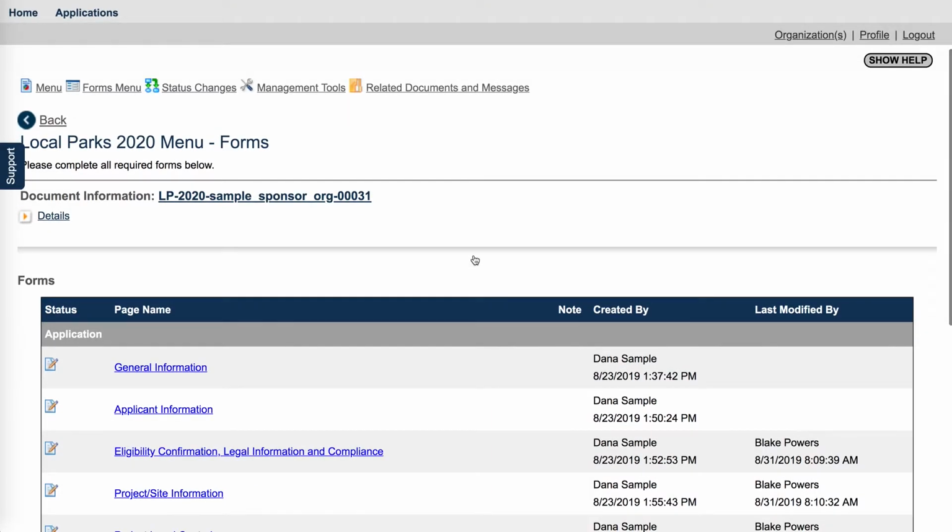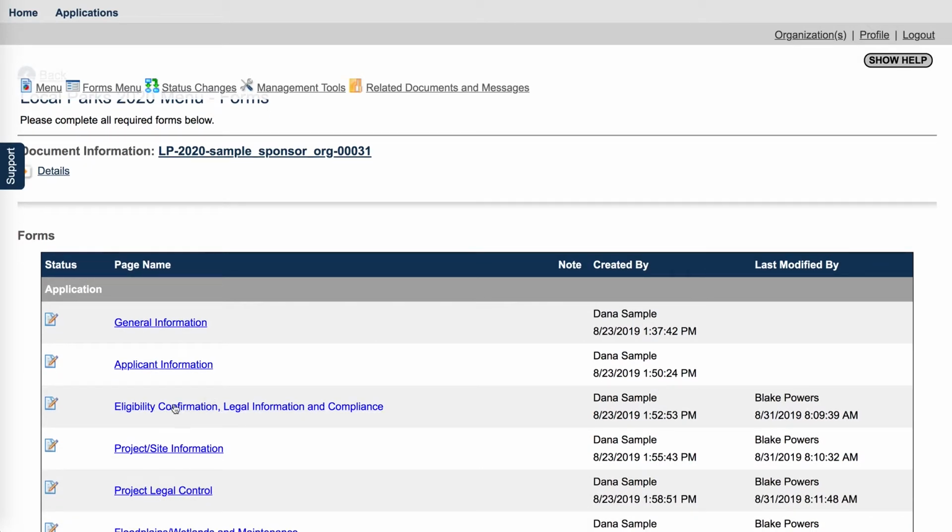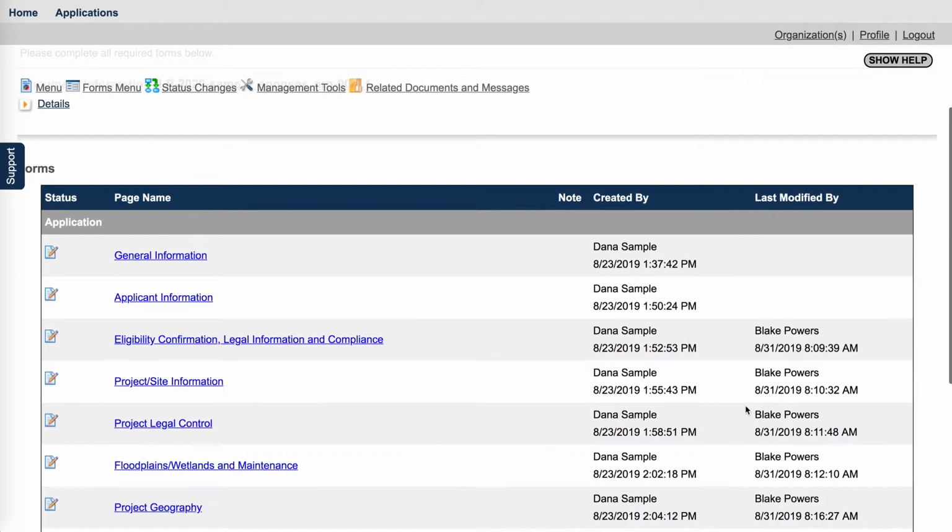And these are the documents. I've had other people in my group work on some. I've worked on others. You can see originally they were created by Dana Sample, but I've been modifying them. So I know who started the documents and I know who last modified them.